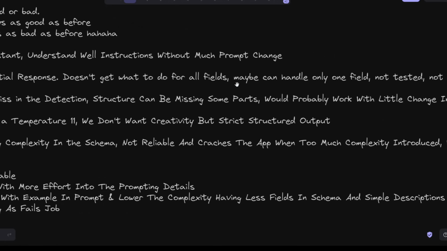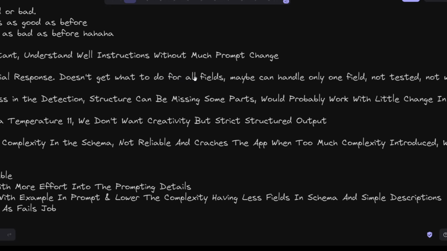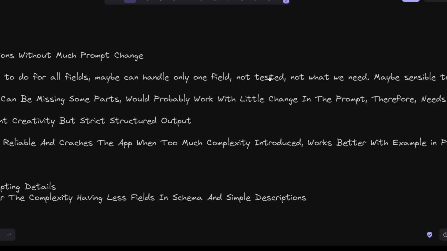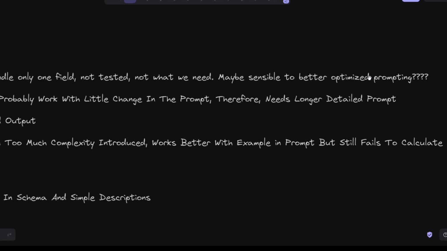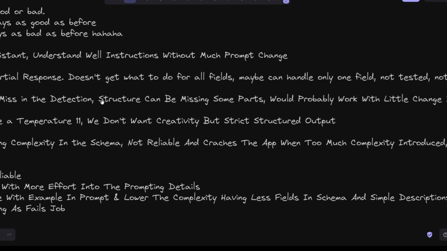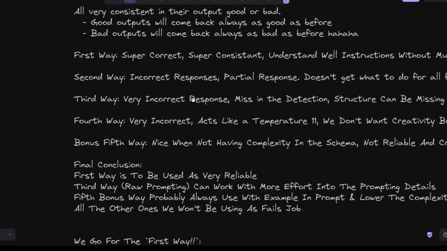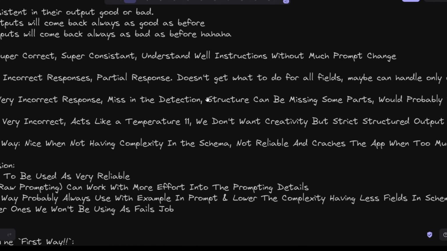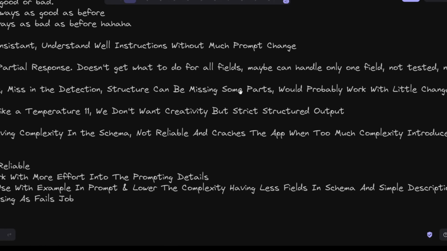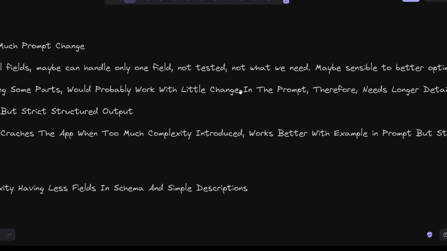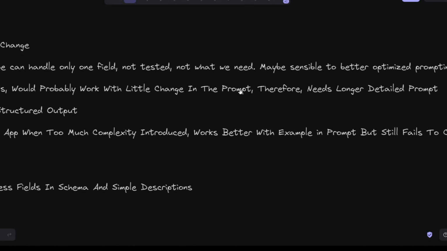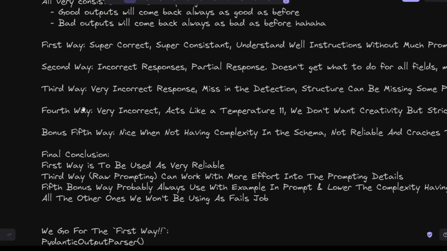The second way: incorrect responses, doesn't get what to do for all fields, maybe can handle only one field. I haven't tested, but it's not what we need. Maybe sensitive to better optimized prompting, maybe. The third way: very incorrect response, misses in the detection, the structure can be missing some parts. It would probably work with a little change in the prompt, therefore it needs longer detailed prompts, I believe. I believe this one can be used with more prompt engineering.